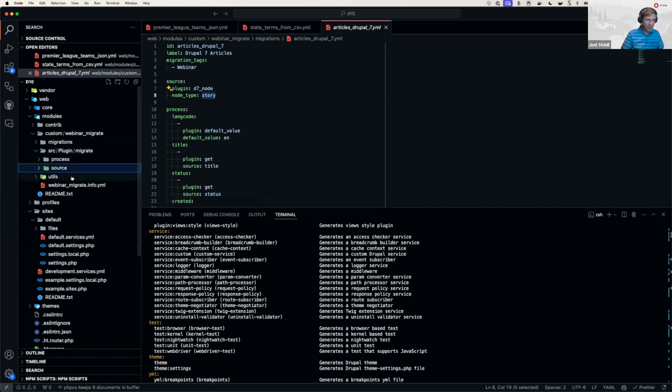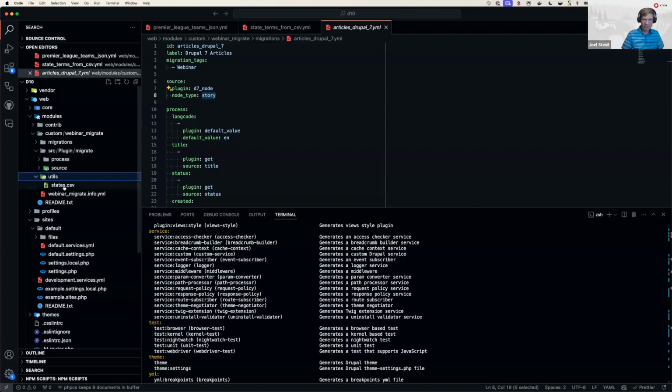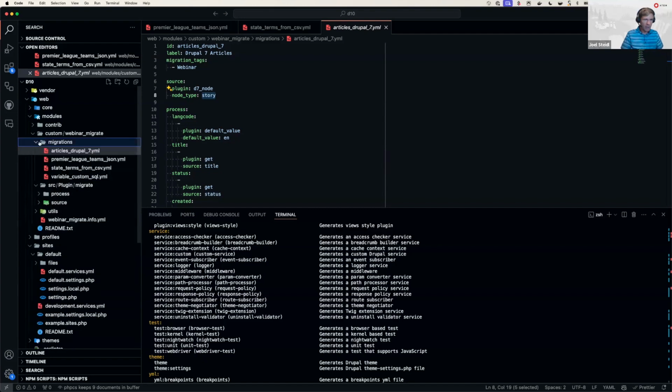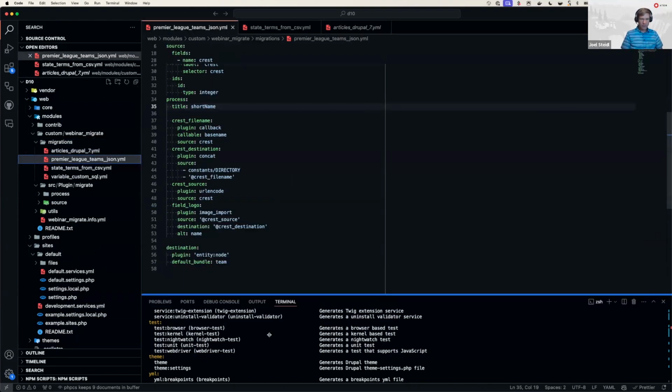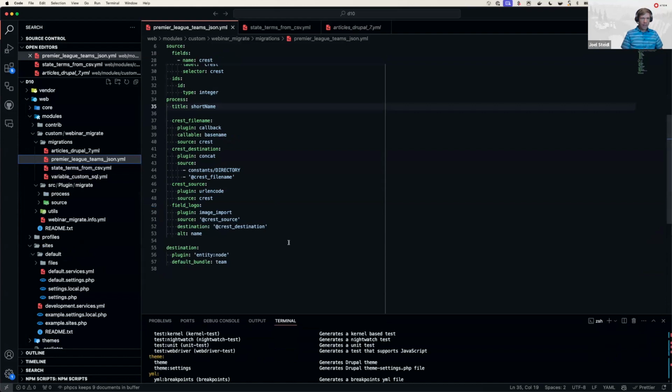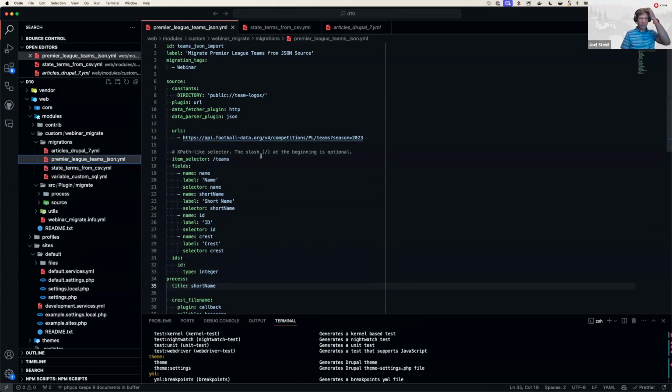All right, so there's our module, really straightforward. In my utils directory, I simply have a CSV file that I'm using to migrate from. So nothing to speak of there. All right, let's jump right in. We're going to start with migrating from our JSON source here. And again, the source is provided by the Migrate Plus module.